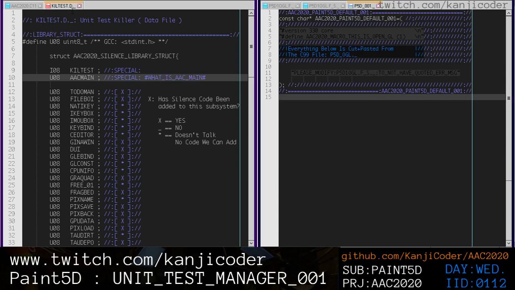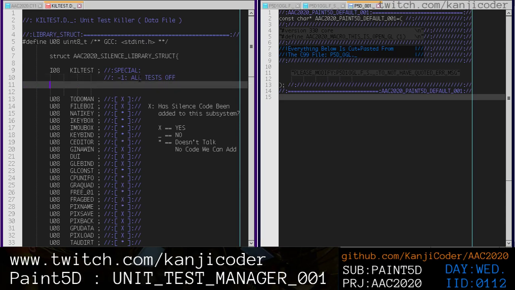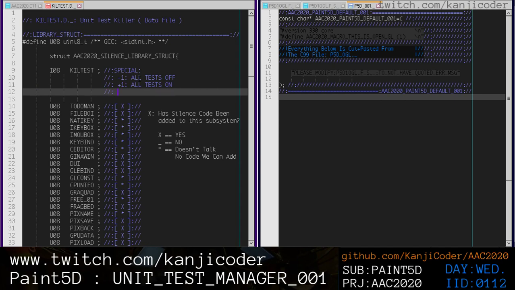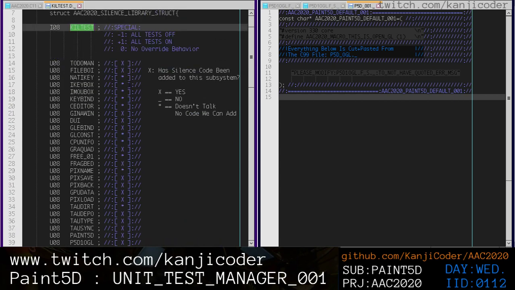So AAC main, we don't have to have that in here. We can just keep kill test, and kill test is special. What we're going to say is that -1 is all tests off, +1 is all tests on, and 0 is no override behavior, right? So we're going to use this one to do overrides. Like, if we want to immediately override and say, hey, everything, we're just going to automatically just do it all.